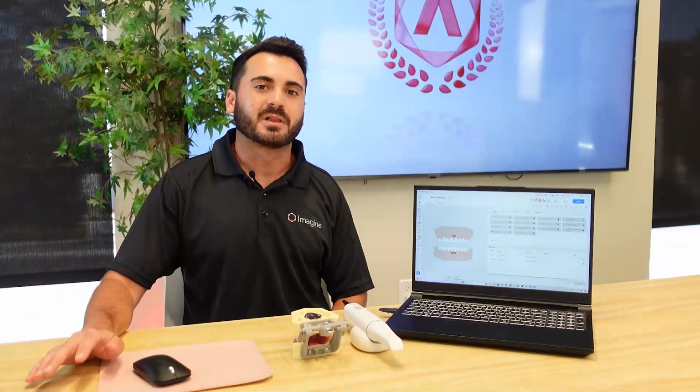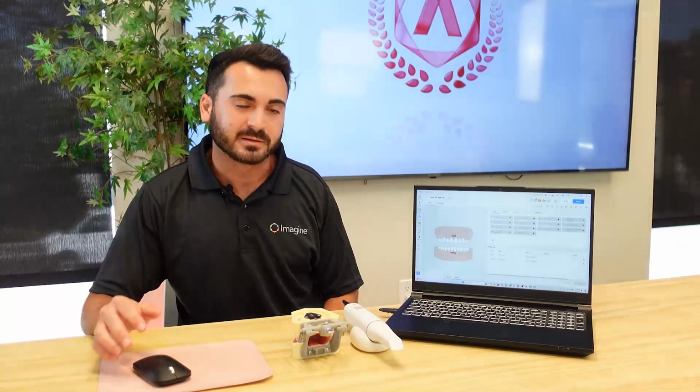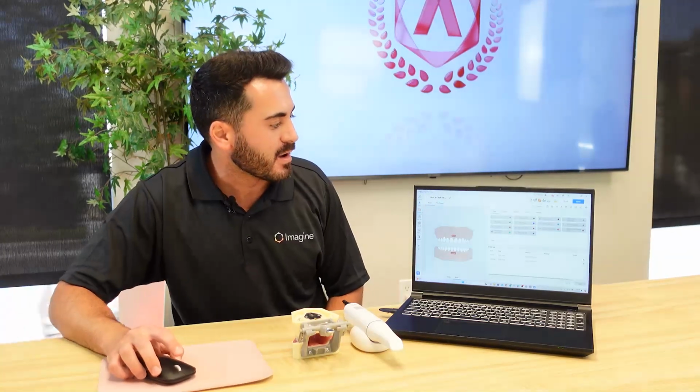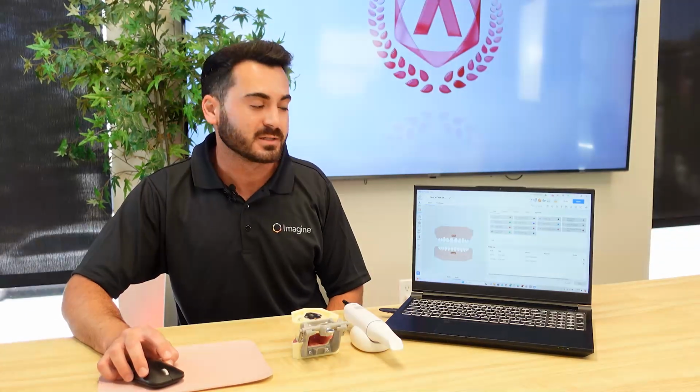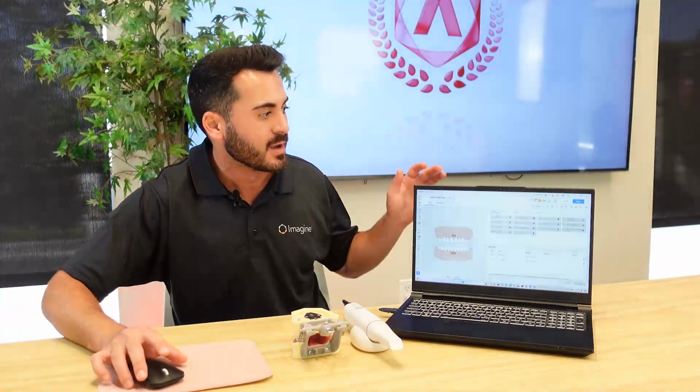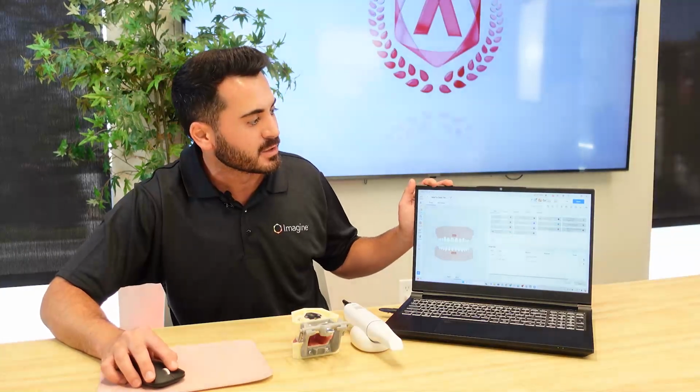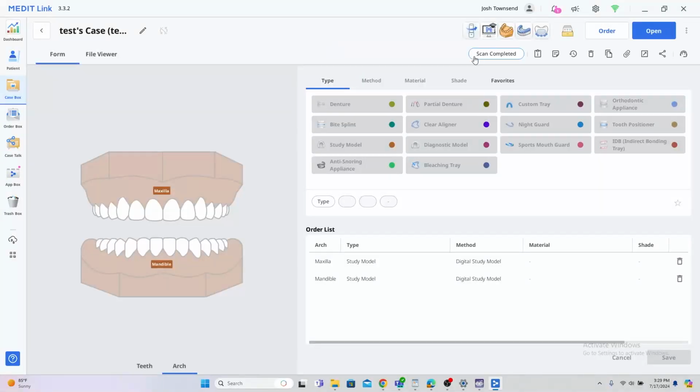So once our Medit Scan for Clinics app closes down and brings us back to Medit Link, you'll see that on our case, the scans will begin to go through the processing stage. During processing, essentially what's happening is the raw data is being converted to post-process data. And this processed data is what you're going to then use to export STLs and move into the design stages of your cases. Once the processing is complete, you'll notice our designation will switch from processing to scan completed.